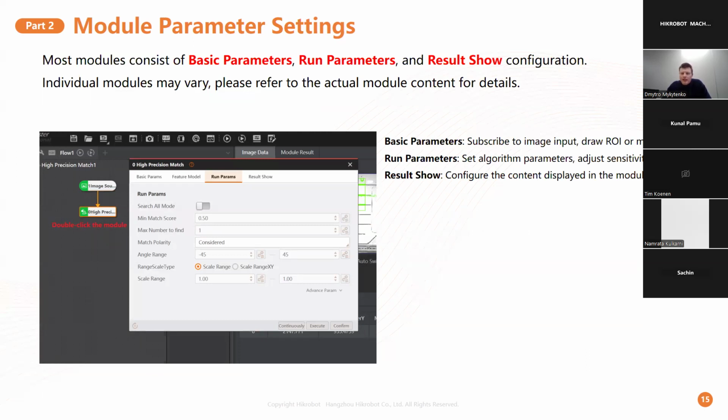Each module has configurable parameters divided into basic, run, and result categories. Basic parameters define inputs such as image source or ROI settings. Run parameters determine algorithm behavior and performance and are highly specific to each module, of course. The results section defines how the output is displayed on the rendered image, and sometimes offers options for additionally filtering results for further processing.